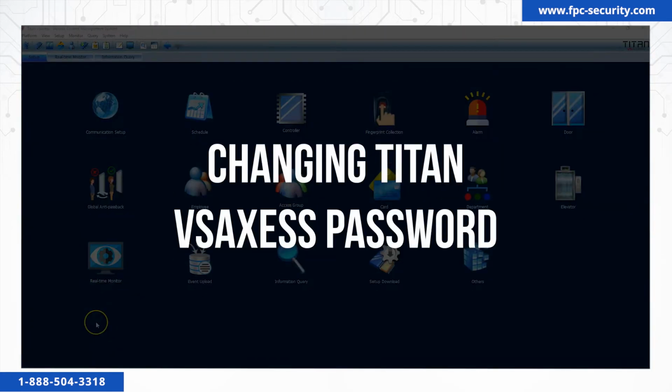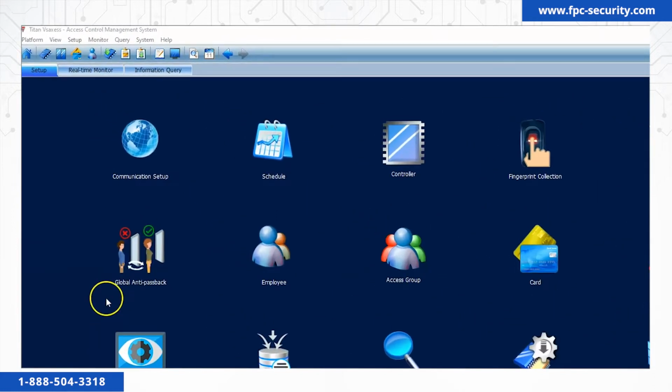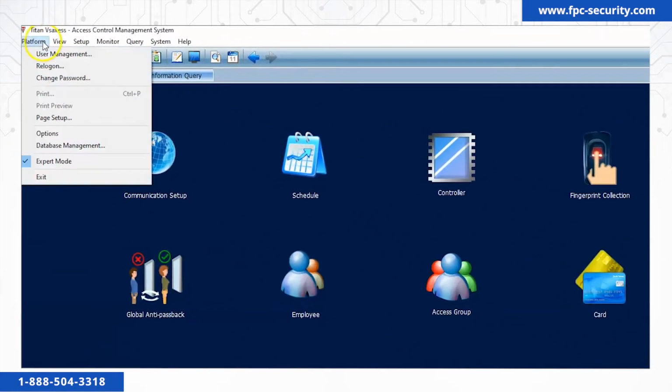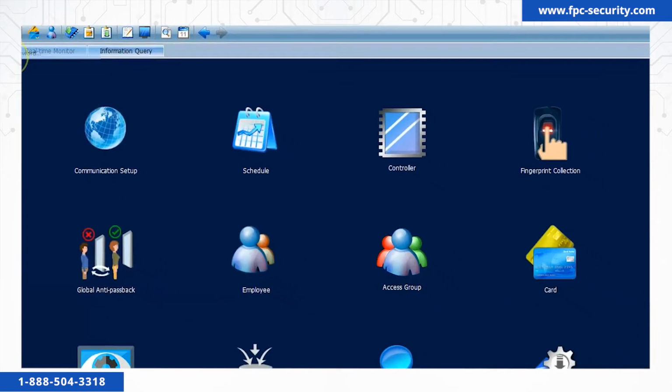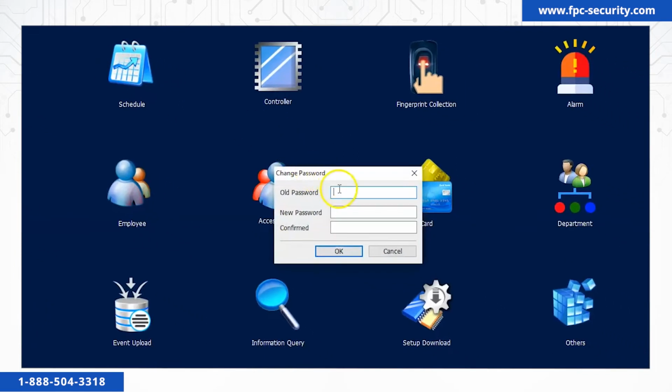Changing Titan VSAXSess password. To change the software's password, please go to the upper left corner and click on Platform. Then on the drop-down menu, click on Change Password. You can leave blank the old password field since there is no default password. Then type the new password and type it again in the confirm field and click OK to save the new password.